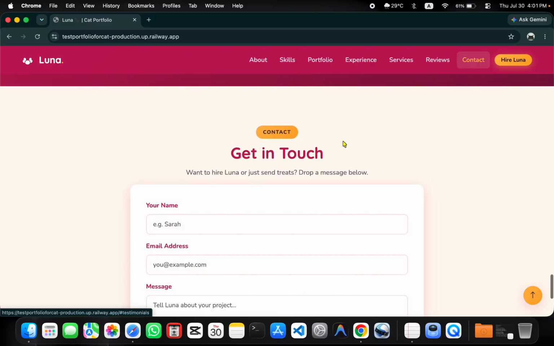All right guys, so I have shown you how you can deploy your GitHub projects using Railway.